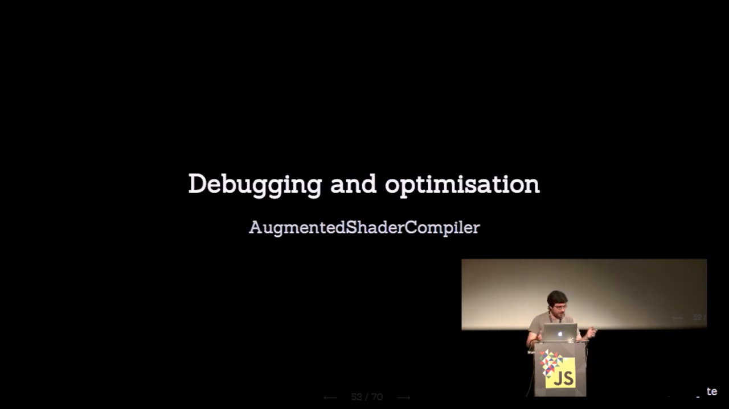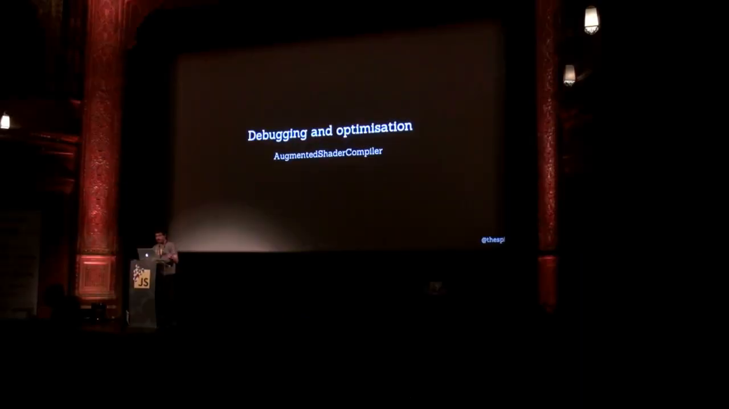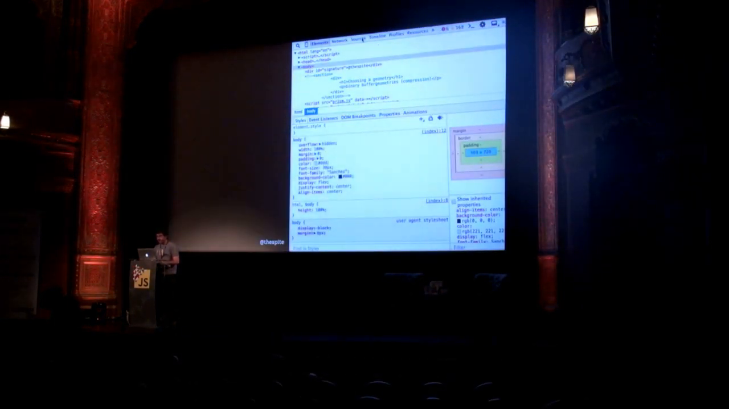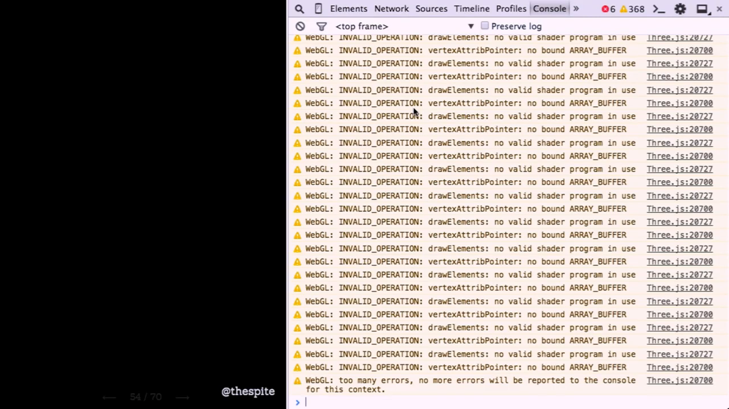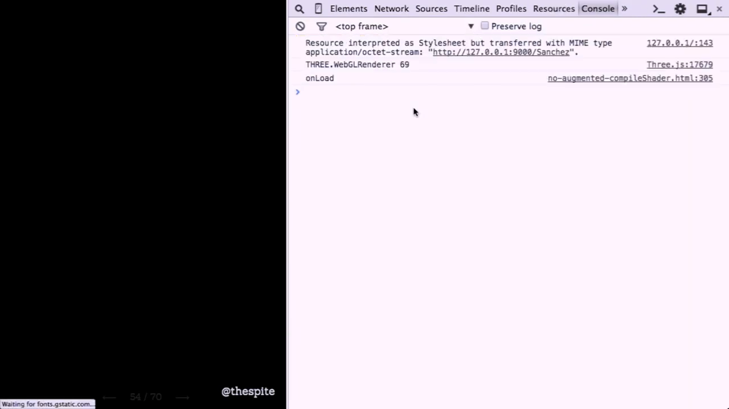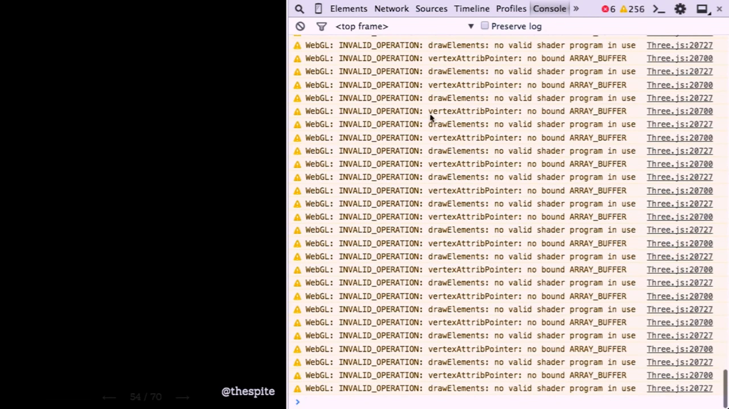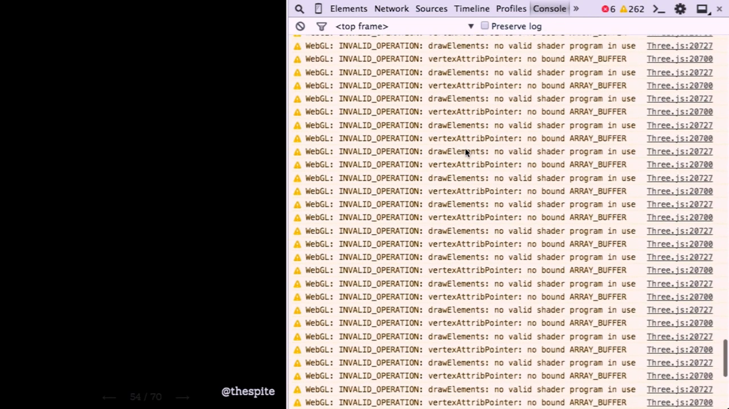So when you're doing all this, it's difficult to debug and optimize all this. There's this one library I made because if you're working with shaders and usually, let me see, one second. So basically, if you've got an error, let's try again. Okay, wait.